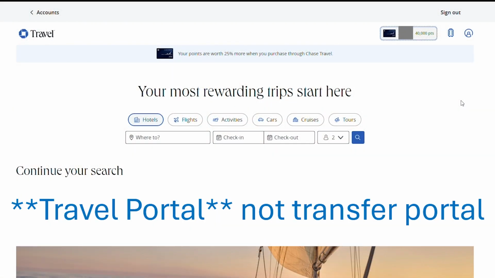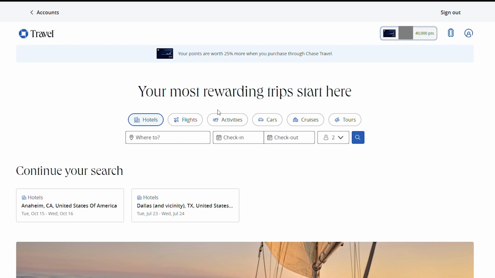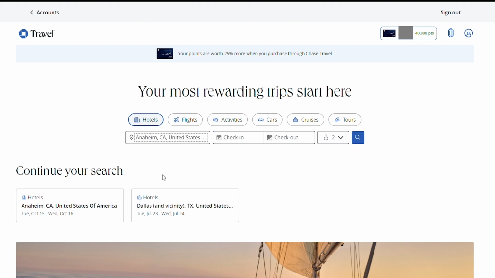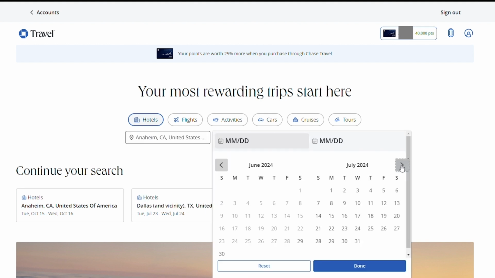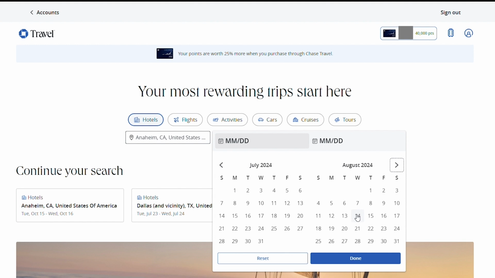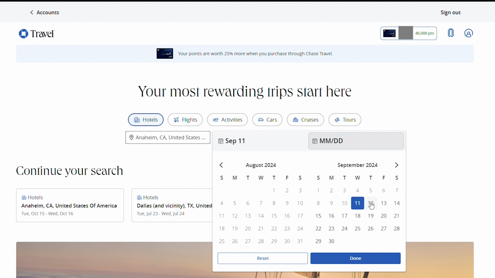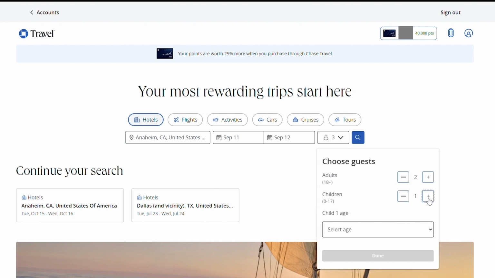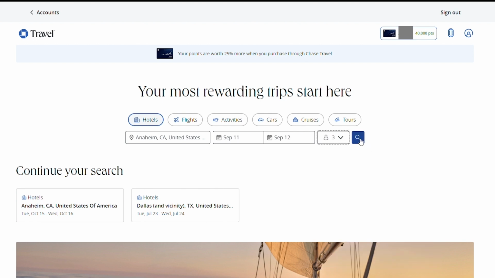Here we are on the transfer portal. You want to make sure you've got the right card picked up here so you get that 25% bonus. So it's just like using Expedia or any other search engine. You're going to put where you want to go. Let's say we want to go to Disneyland. So we decide we want to go in September when the crowds die down a little bit. I'm going to put 3 people in here, check the child's age, and then we're going to search.